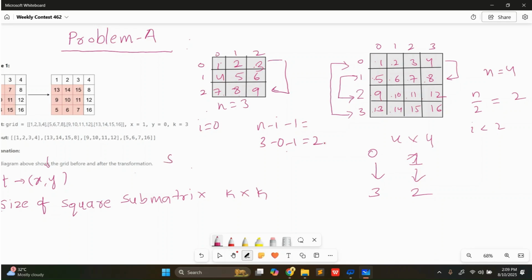What I can do is simply write swap matrix of i, and the column should not be changed here, right? And again matrix of, here you need to swap with the last row, right? How will you get the last row corresponding to that element? n minus i minus 1, and the column should be the same, right?